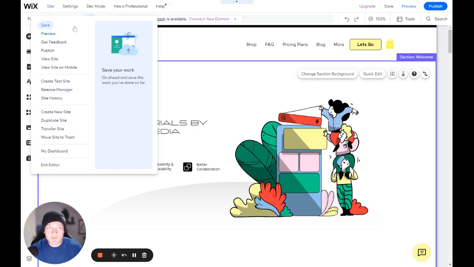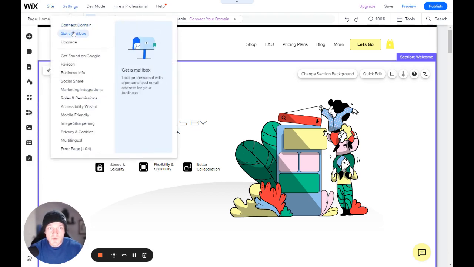We have overall settings for the entire site, so that we can connect the domain from our settings here. We can get a mailbox. A mailbox is provided by G Suite, so you could sign up and get an actual discount through Wix and get an upgraded mailbox at the domain of your choice. You can upgrade your hosting plan, and then there's a bunch of other stuff.